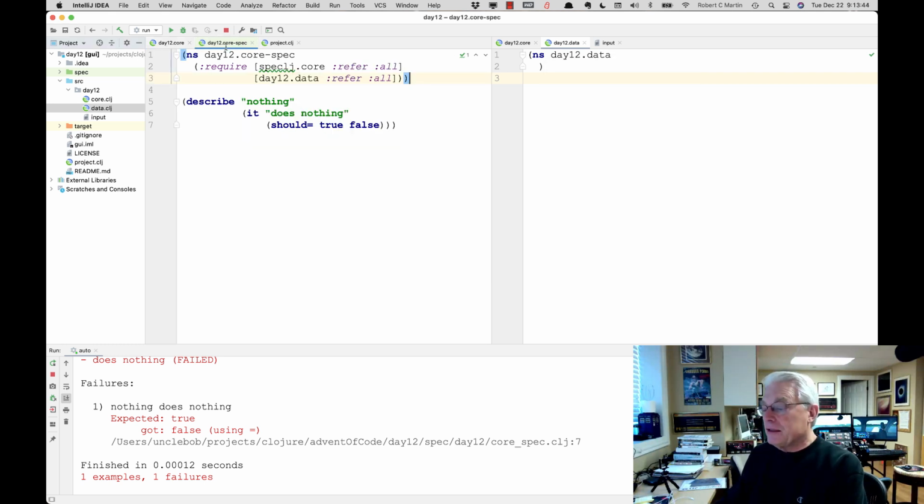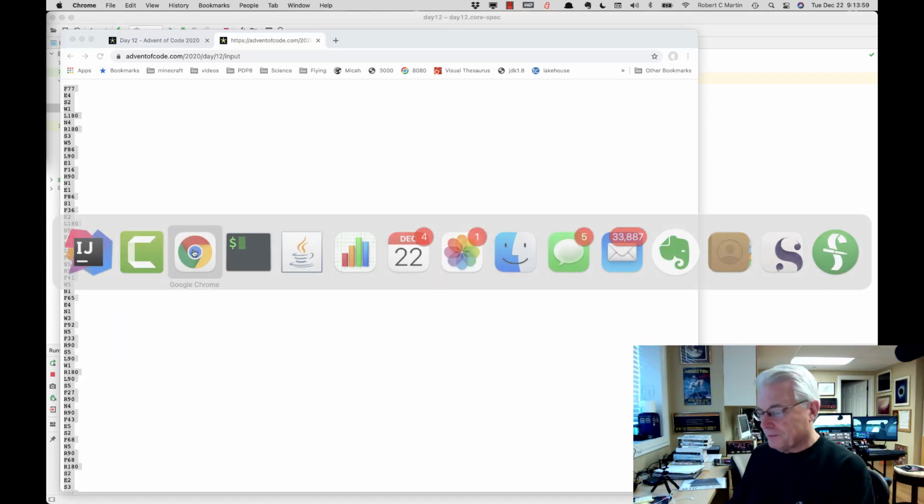Right, it's always a good idea. And I've got the spec file, the test file, which will be testing data. Probably not anything in the GUI. We will keep the GUI as simple as possible. Okay, let's take a look at the problem to be solved.